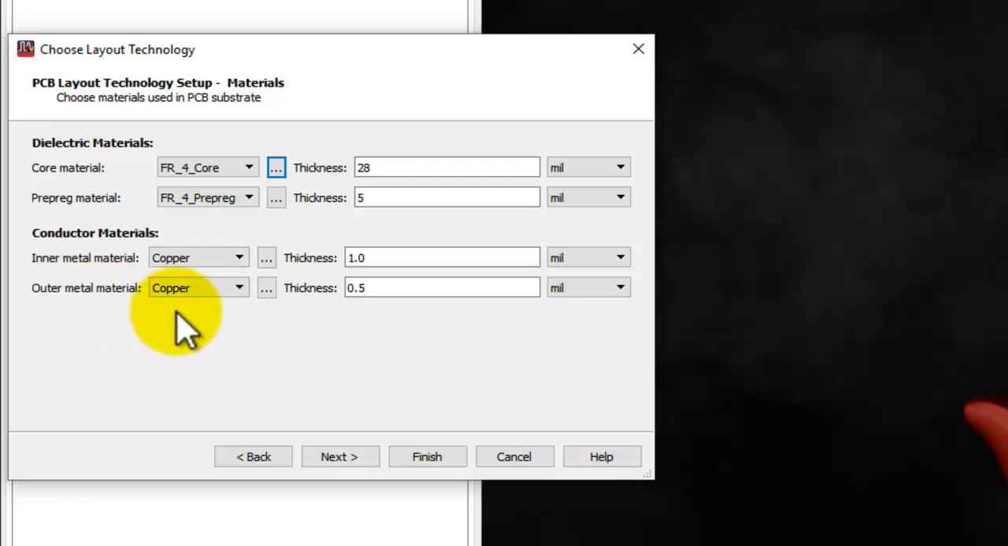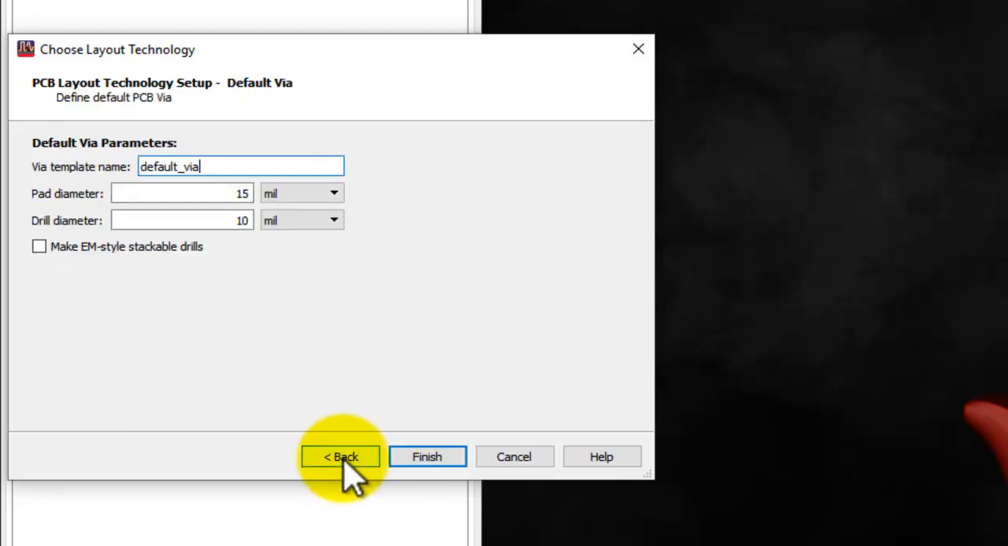Outer simply means the top and the bottom conductors, and the rest of the conductors are called inner metals. Right, we click on next, and now because we are dealing with multi-layer technology, of course, we need to have a via, and I can give my default template some name. In my case, I have given it a name called default_via. Define the pad diameter and the drill diameter as you require. And this by default will be a through via.